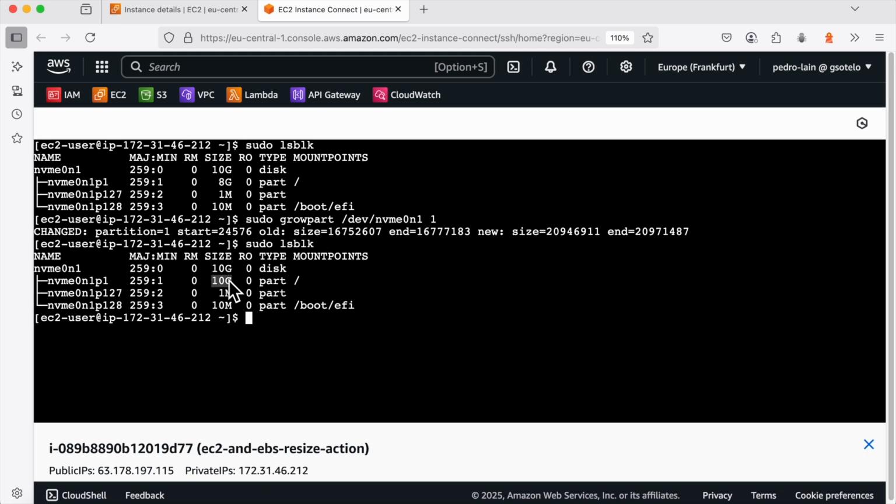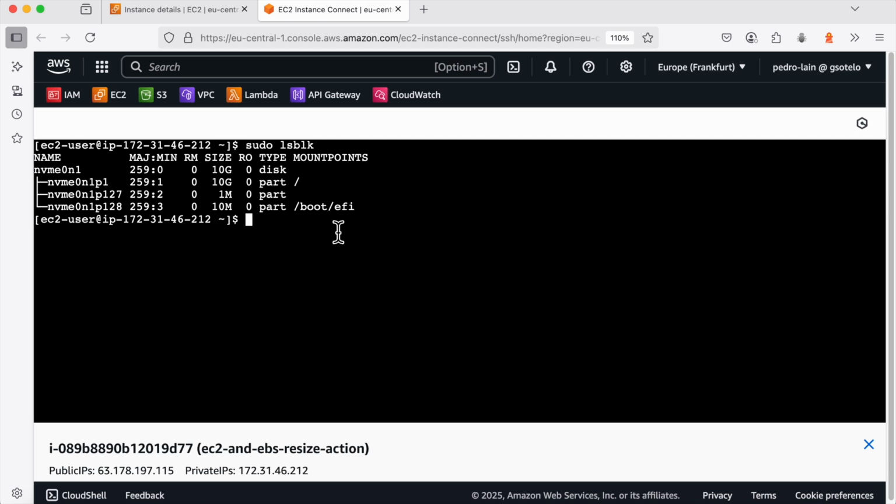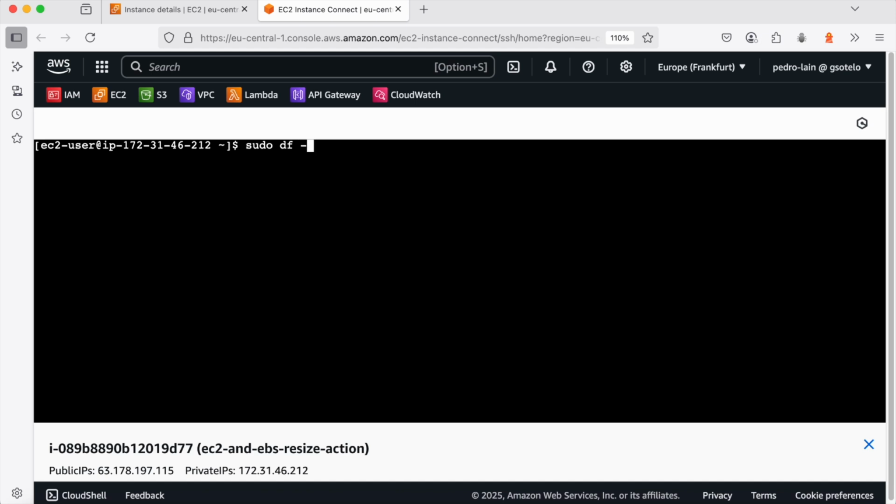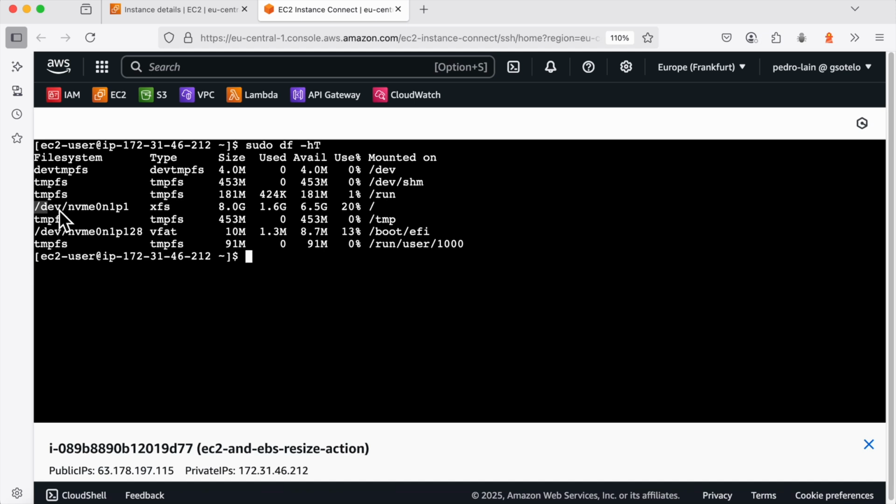The partition is now 10 GB, so the final step is to resize the file system. Here's how to do that. Before moving on to resize the file system, check its type. This ensures you use the correct command for the specific file system.